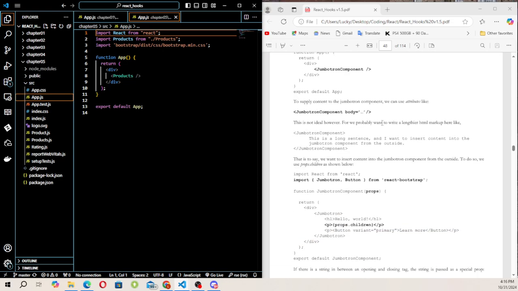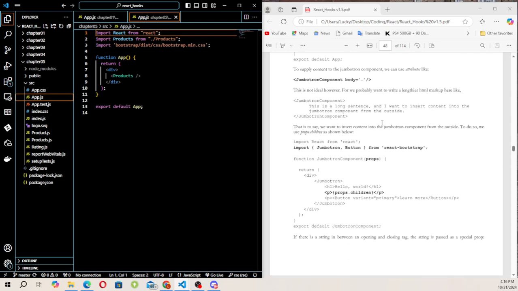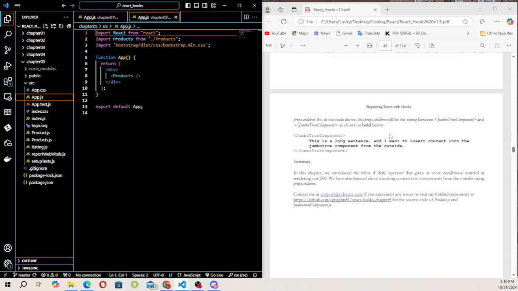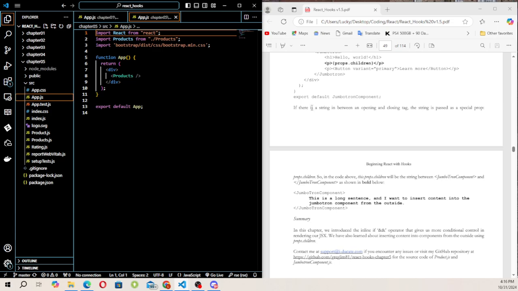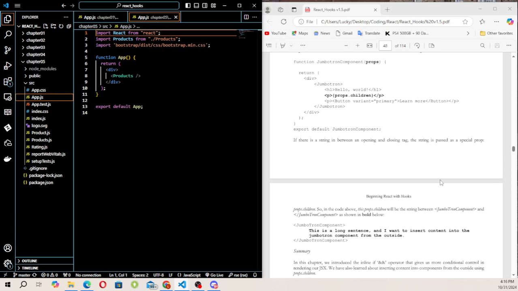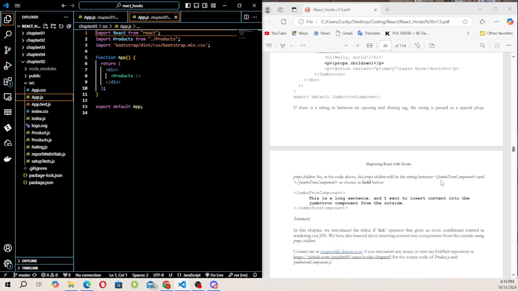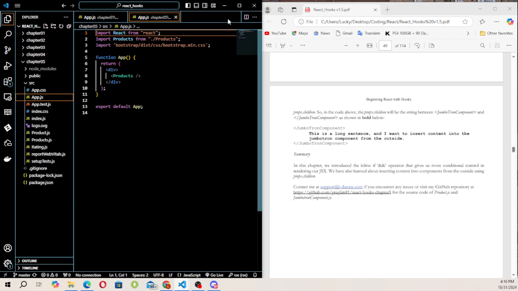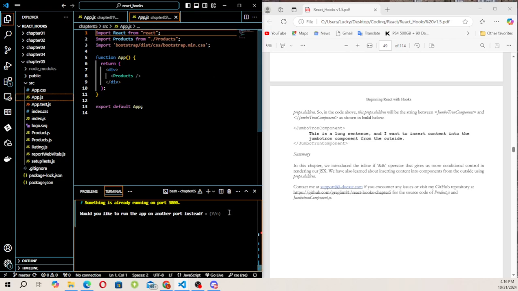And to supply the content to the jumbotron component, we can use attributes like body. However, this is not how we want to do it. Instead, we can use props.children, right? With props.children, if there's a string in between an opening and a closing tag, the string is passed in as a special prop, right? So this props.children will be the string between the jumbotron component opening tag and the closing tag, right? So it's going to look something like this, right?